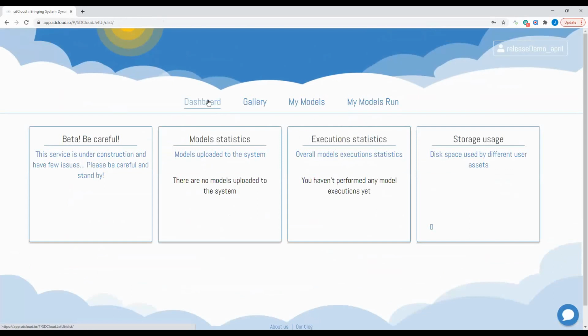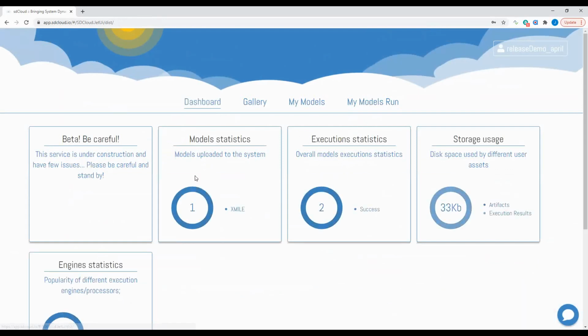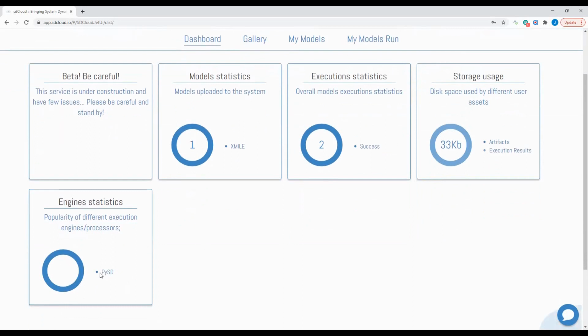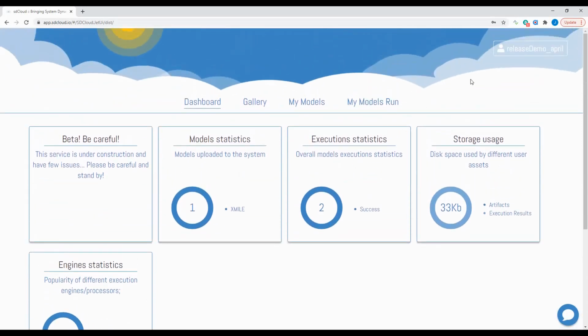So now we can also go back to the dashboard. And here we can see that we have one model in a format of XML. We have two executions, and both of them are success. We're using 33 kilobytes of space, and most of it is going to execution results and artifacts and execution engine statistics, since right now we are supporting only PySD, so all the executions were performed with PySD. So this is a basic overview of our first release of our new rebuilt and redesigned platform.